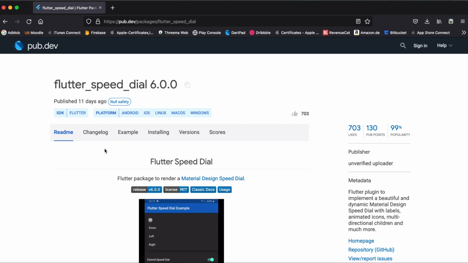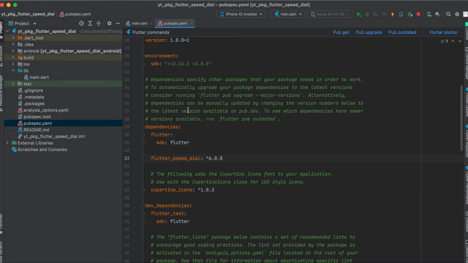Let's get started. As mentioned, we're going to use the Flutter package Flutter Speed Dial. Just press on here to copy it to your clipboard. Then in your pubspec.yaml file, underneath your dependencies, just paste it in here and run pub get. That's all we need to do for the setup.